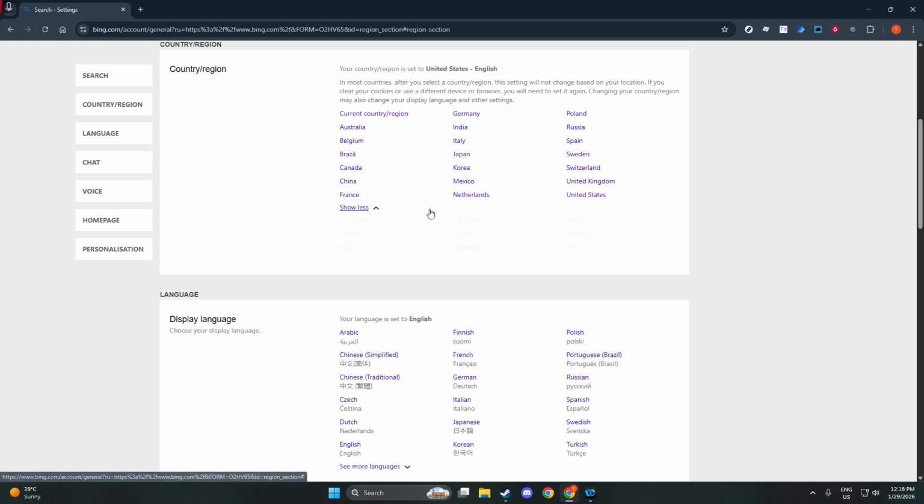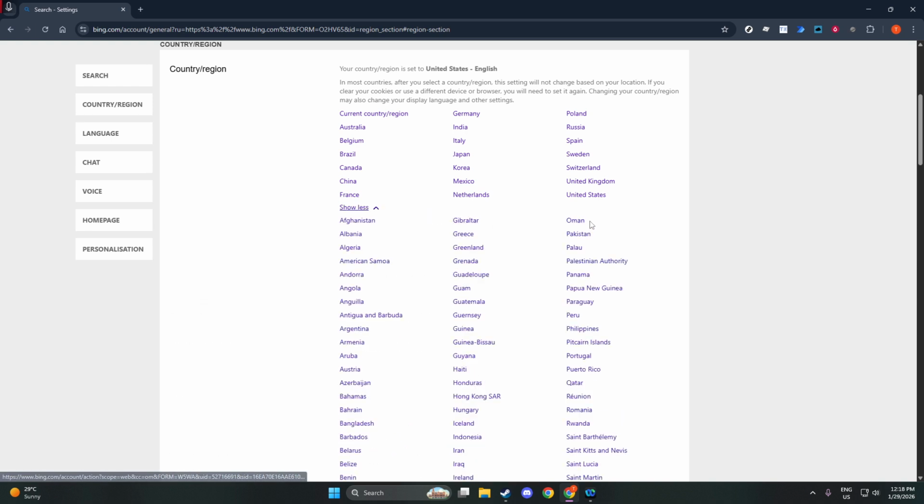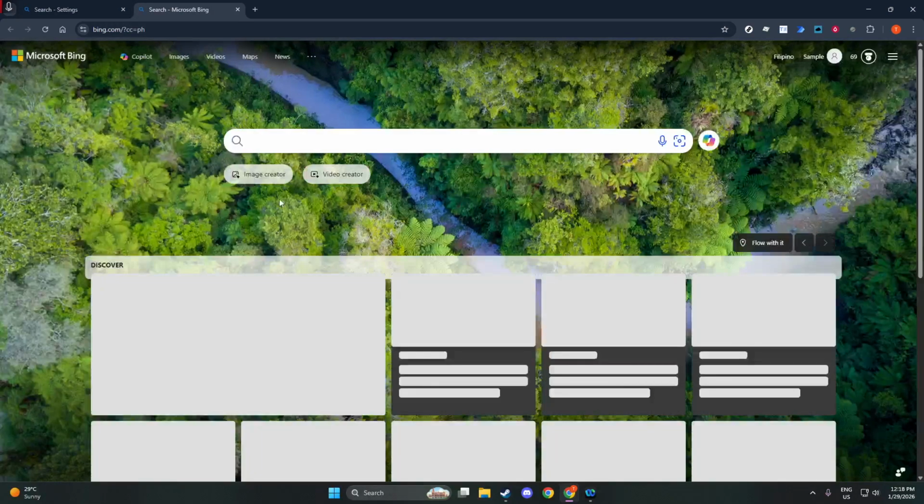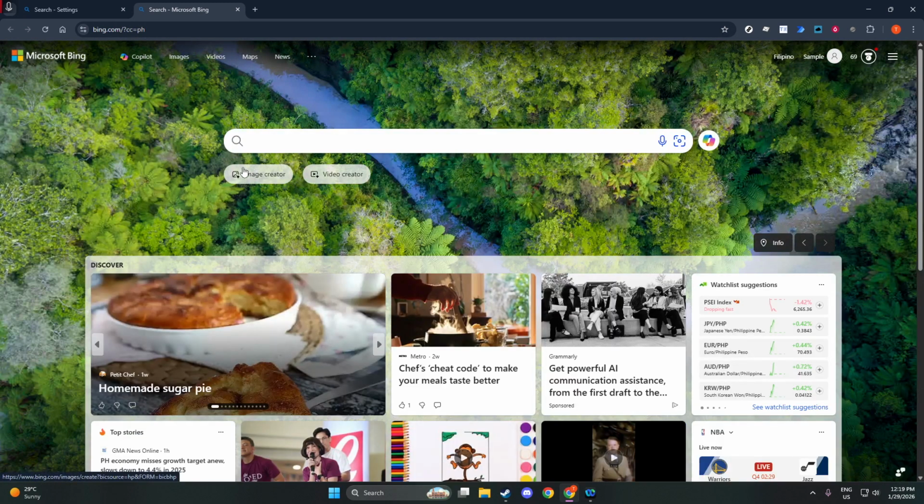This selection influences the types of sources Bing pulls from, what local news and businesses are emphasized, and how certain features like maps and shopping are localized. Keep in mind, this is different from language preferences. You can view the interface in one language while still choosing a different region for content emphasis if that suits your needs. After choosing your region, scroll down if necessary.